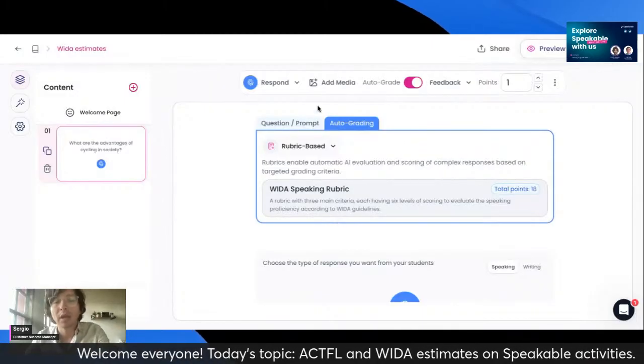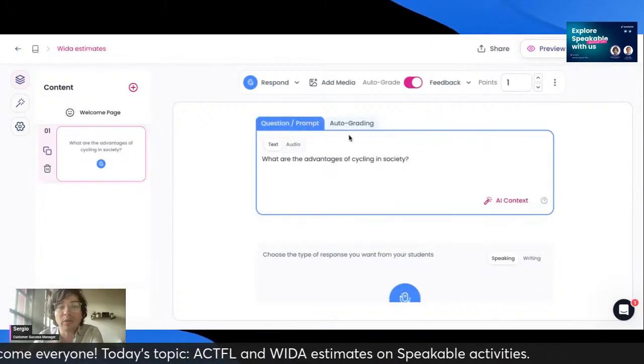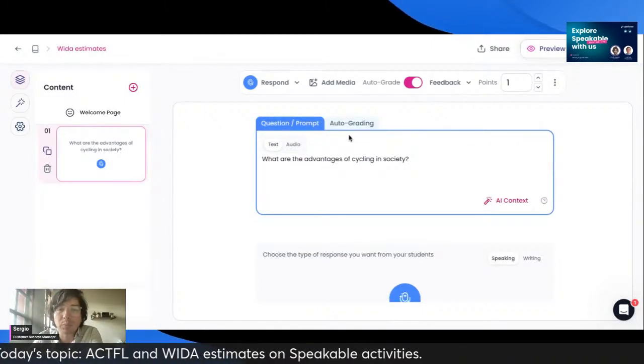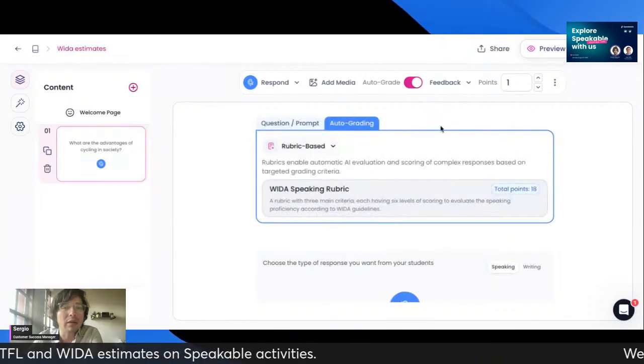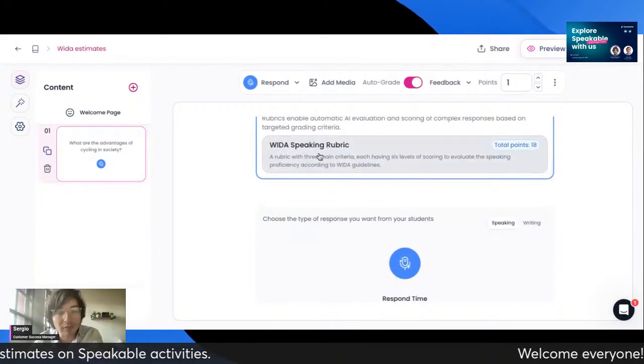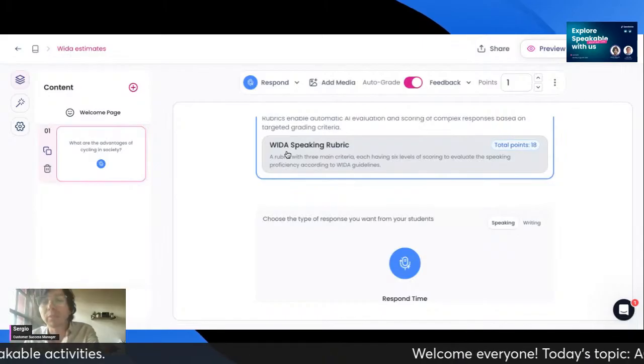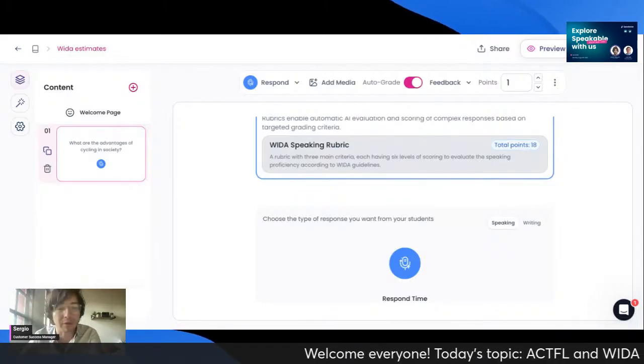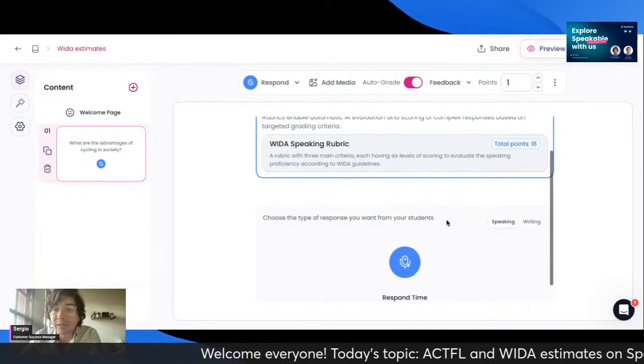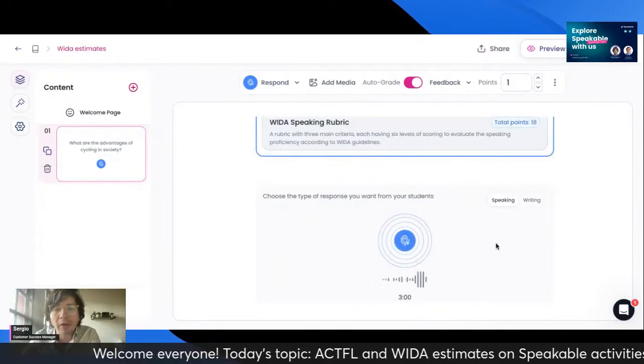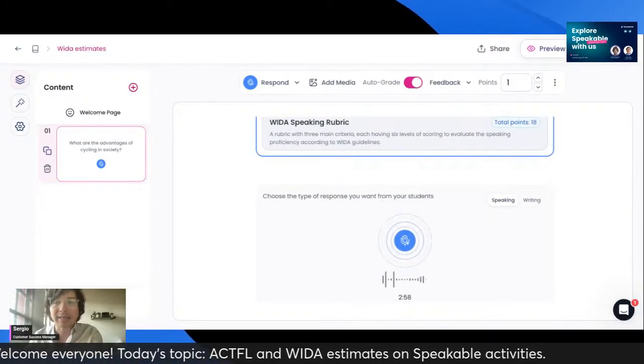Now it's selected. So now I'm going to say the same thing, go over the answers, but this time I'm going to be graded based on a rubric that is specifically targeted to provide WIDA levels in 3 different fields. So let's go. There are many advantages to cycling in a society.